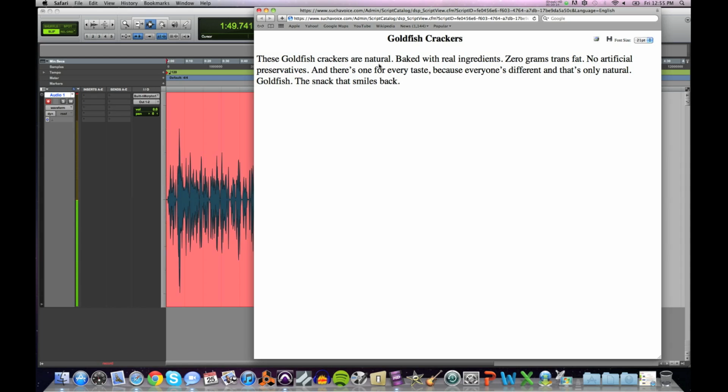These goldfish crackers are natural, baked with real ingredients, 0 grams trans fat, no artificial preservatives. And there's one for every taste because everyone's different. And that's only natural. Goldfish, the snack that smiles back.